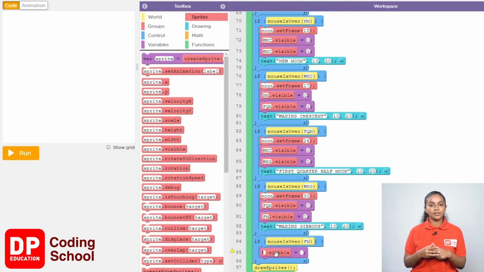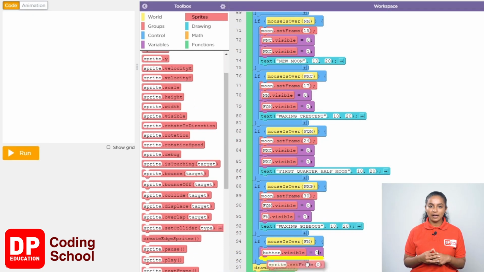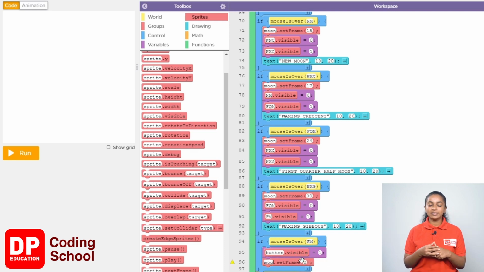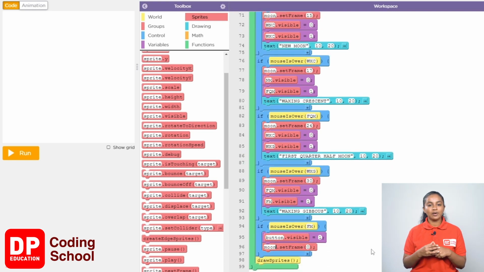Among the frames of the moon sprite at this time, the frame showing the full moon should be displayed. I click sprites again and drag a sprite.setFrame code block here. Instead of sprite, let's give moon. Here I give 0. Also, while moving the mouse pointer over another small moon, the next phase should not be displayed and it should be stopped at this phase.